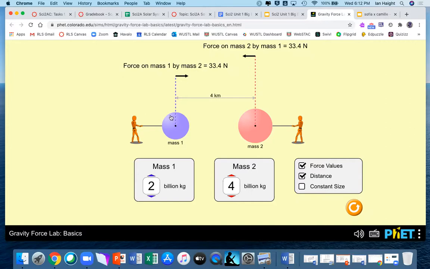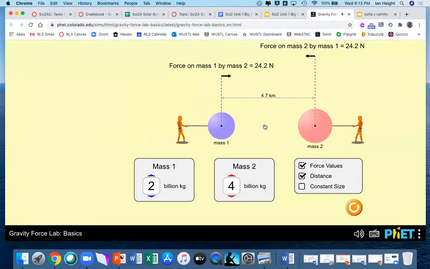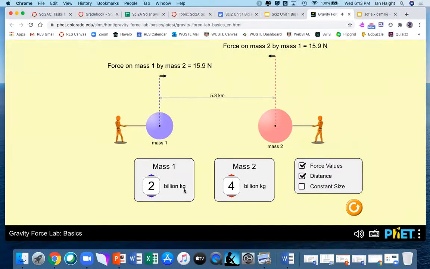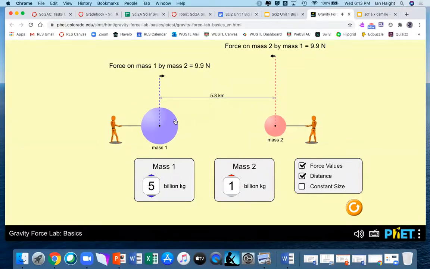In this, you're strictly exploring the newtons. So notice that there's force on mass 1 by mass 2 in newtons, and force on mass 2 by mass 1 in newtons, the gravitational force. And you can adjust the distance. You can move them apart or closer together. And you can also adjust the mass in billions of kilograms for each of these masses. So I'm going to have you play with that and see how gravitational numbers change and try to get at that relationship between mass and distance, which some of you are probably already familiar with, but I just want to kind of reinforce that.